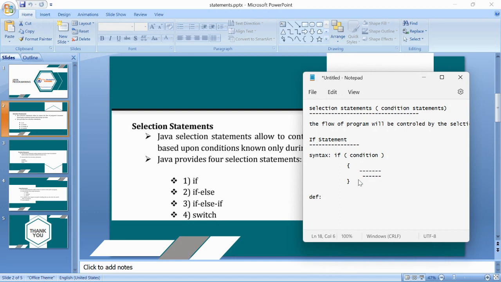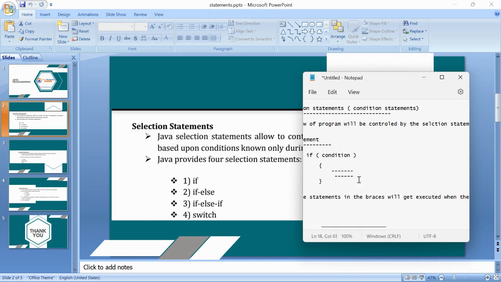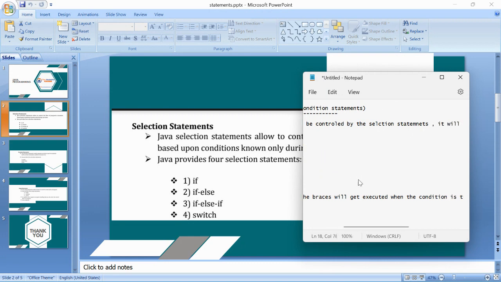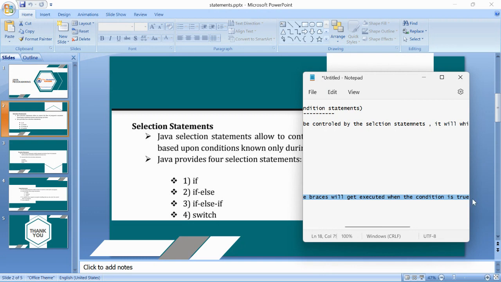Sorry about my spelling mistakes. The statements in the braces will get executed when the condition is true. Simple definition. So what is the definition? The statements in the braces will get executed when the condition is true.